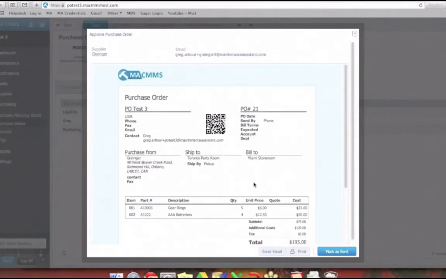And I've basically got two options. I can actually send the email, or I can just mark it as sent. Both of these will change the status to on order. If I just mark it as sent, it's not going to actually send the email. So the reason I might do this is say I'm going to fax it, or say I'm going to call it in. I don't need to also send them the email.